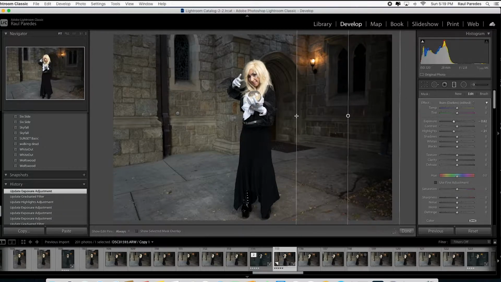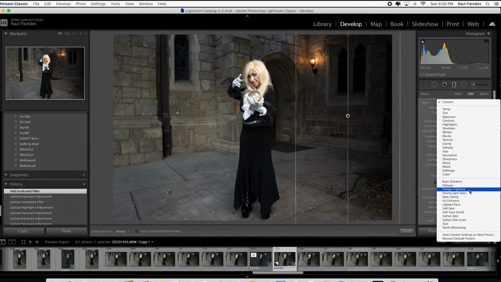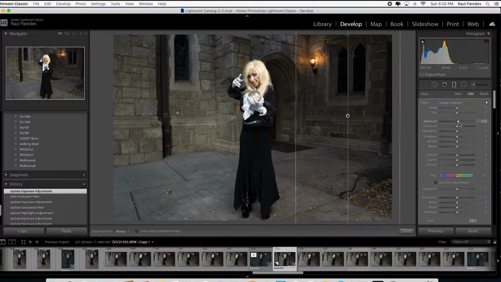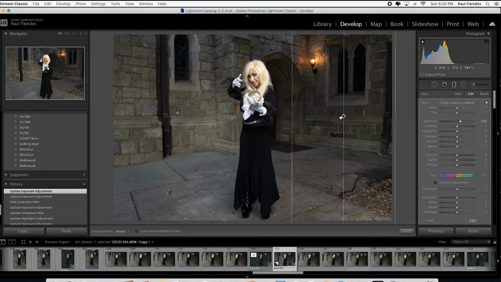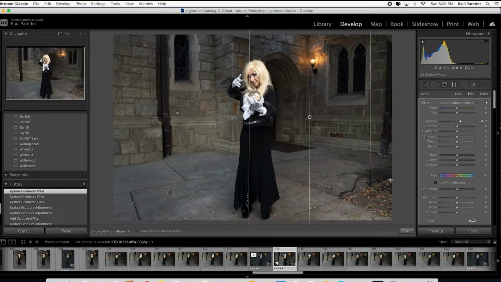I'm gonna take another gradient and add it to the other side, and I'm gonna actually boost the exposure. So I'm gonna go up a little bit here to about where I like it. I'm gonna move it over a little bit. About right there is kind of even. You can play around with this. If you ever see that your lighting is not even, you can use the gradient for that.